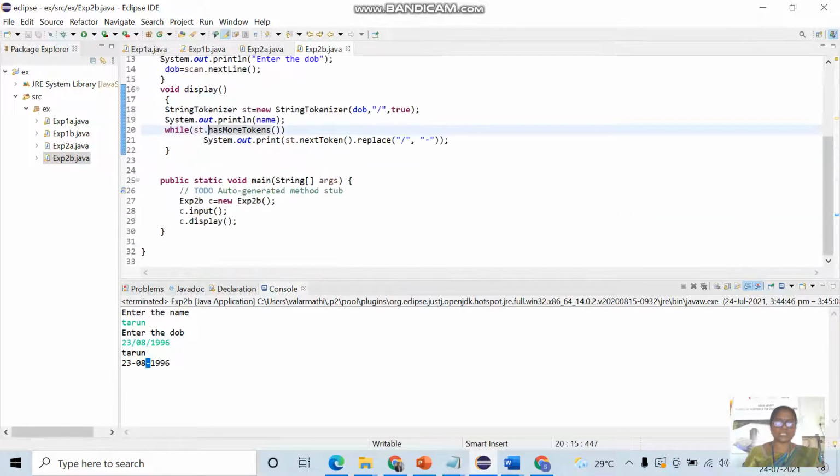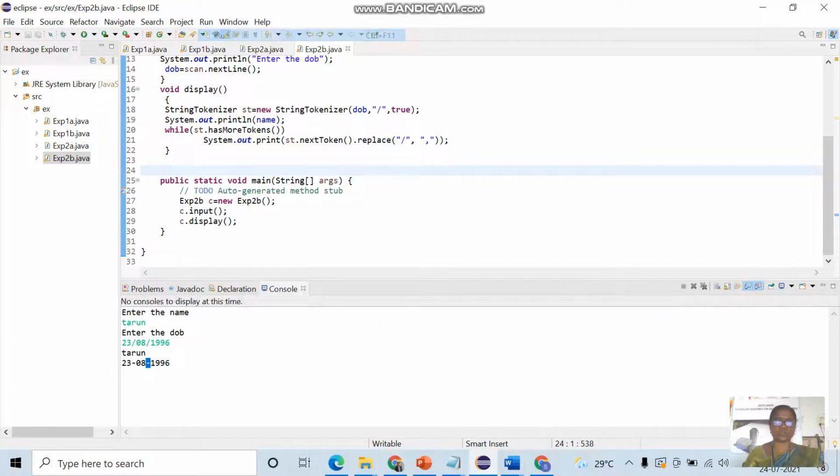So I made a change in this implementation. In the PPT it is given with comma. Now I replaced this forward slash with hyphen. Right? So this is also possible. If you want to execute with comma, I will do it once again. So I have now changed it to comma. You can see the difference in output.